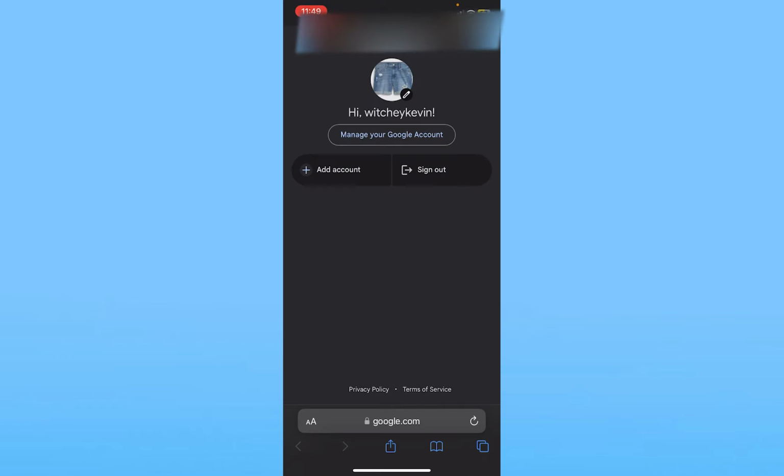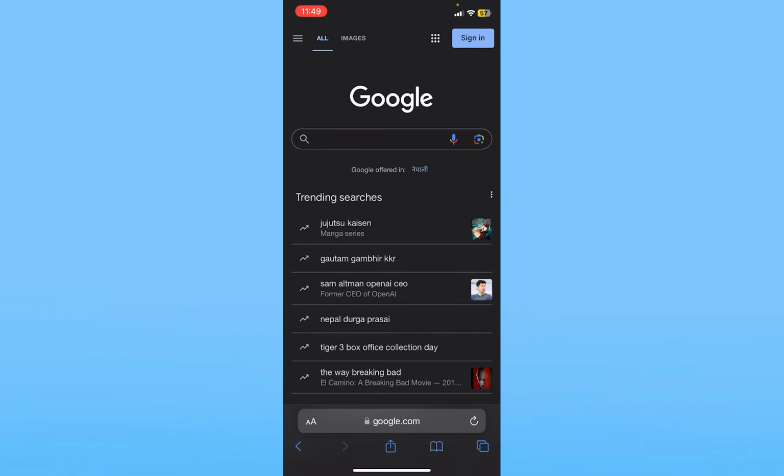From over here, you can see the option called sign out. Just click on sign out and you will be logged out from your Google account just like this.